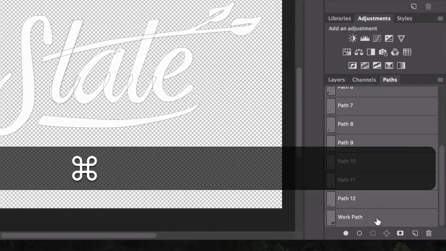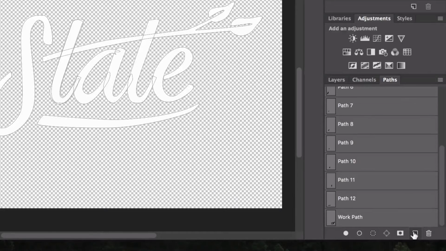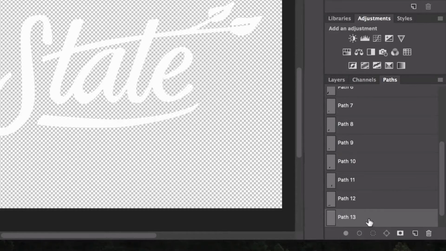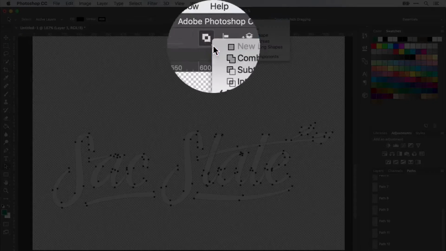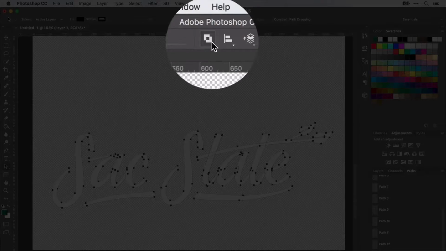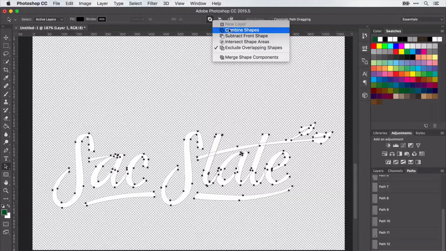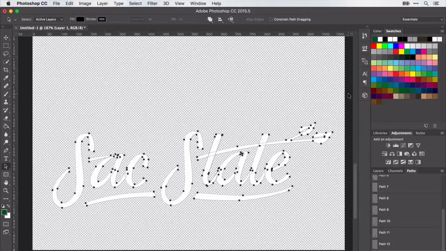And then you want to copy those and then select a new path, and then you can go ahead and go to edit and then paste, and this is going to create a whole new path with all the paths on one path. So then what you can do is go up to the top menu bar, and you can see this icon that has two squares overlapping, and what you want to do is select the one that says combine shapes. And so this should create a complete shape that you can use.